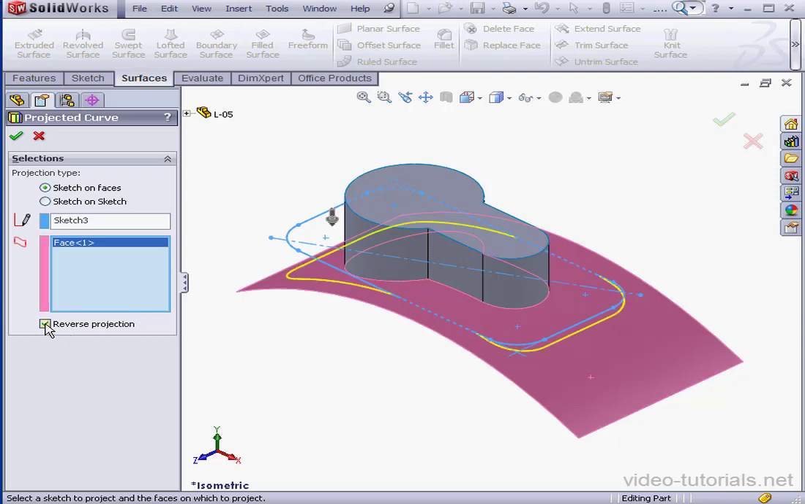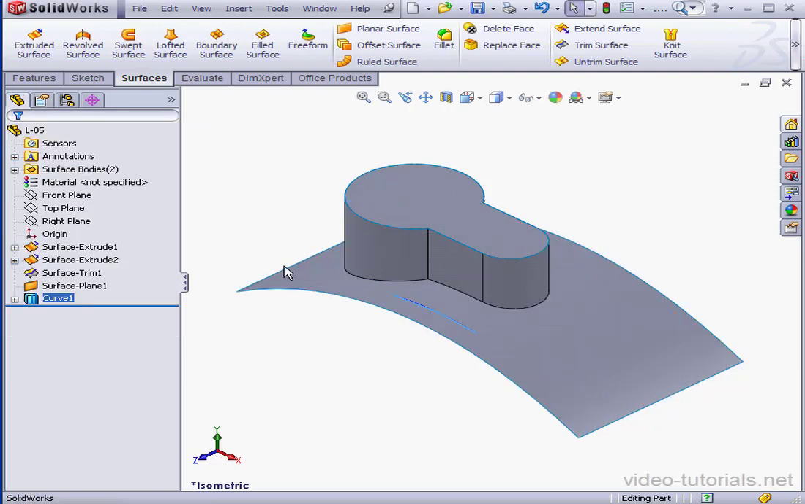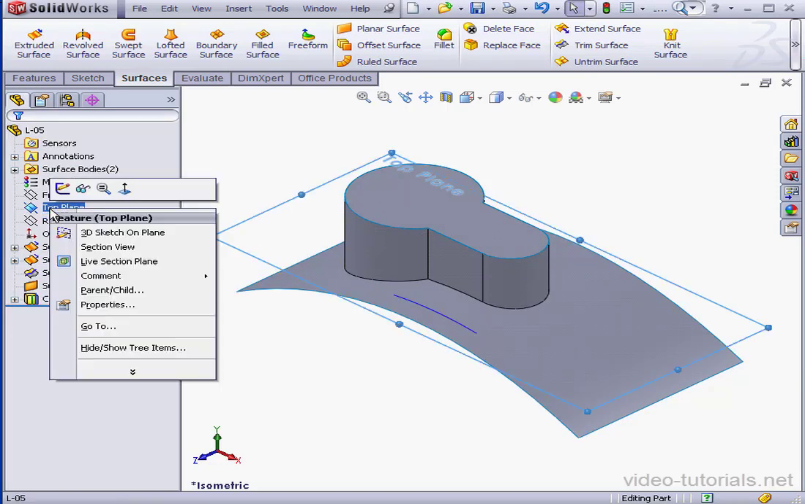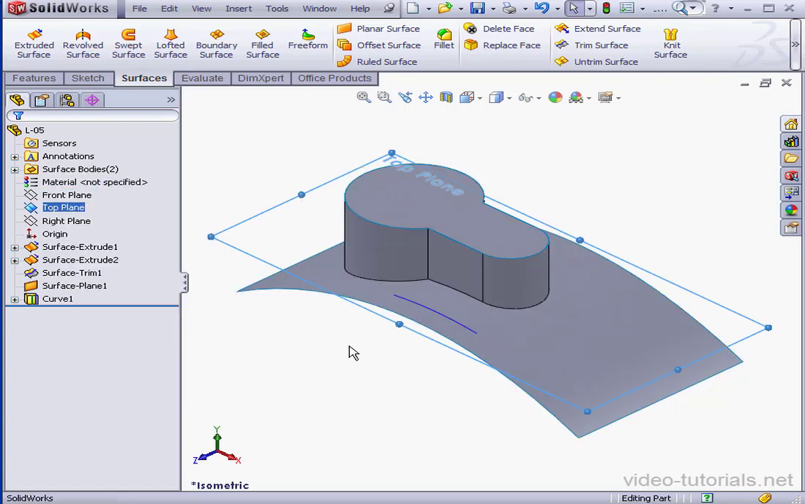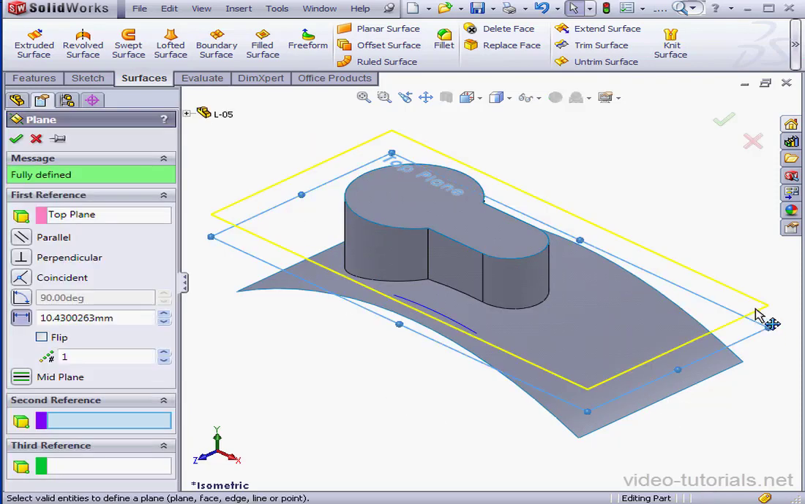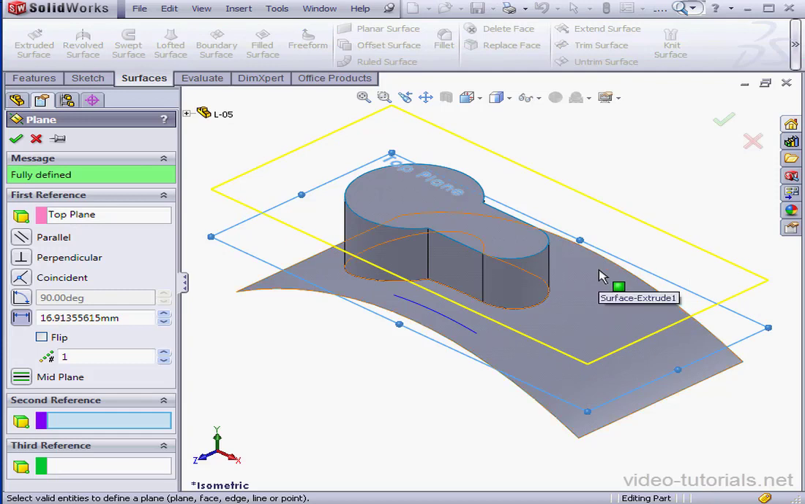Based on the preview, we've got a problem. Let's click OK and check out how we can solve this issue. Let's show the top plane. Right-click, Show. Now hold down the Control key and drag the plane upward. In our case, the offset distance doesn't matter, so let's offset the plane by 20 millimeters.